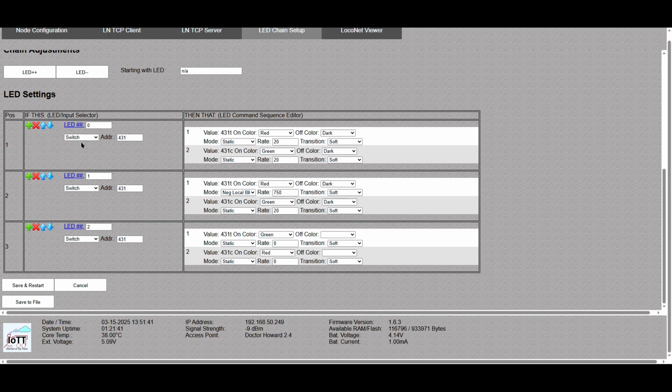Now, we want to use switch. He has several different options here. He goes over all of them, but I don't want to. We're just going to do switch. And the switch that we want to control our dwarfs is going to be based on switch 432.